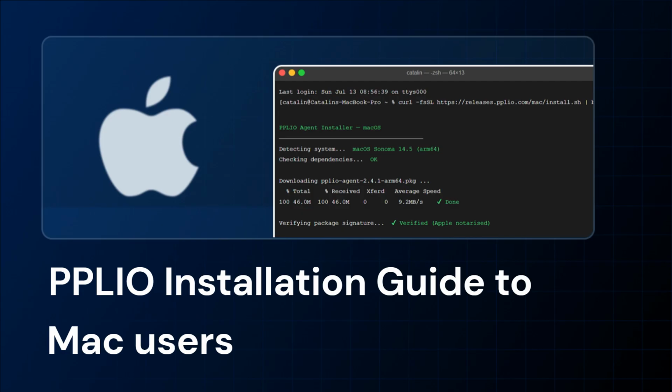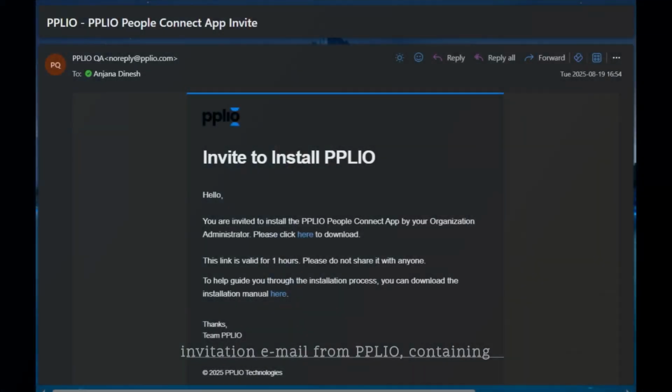This video is a quick guide to installing the PPLIO People Connect app on your Mac. For the best performance, we recommend a Mac with a 64-bit ARM or Intel-based processor, 8 GB of RAM, and Rosetta installed. You will receive an invitation email from PPLIO containing the download link and installation guide.